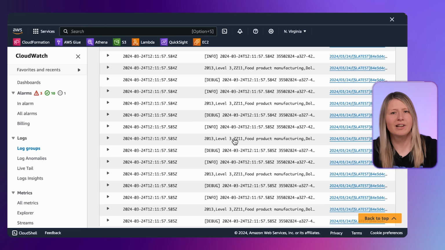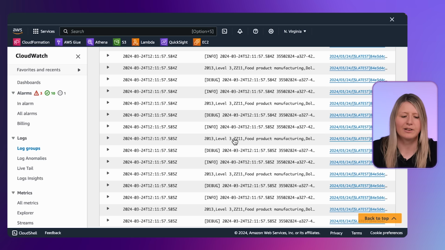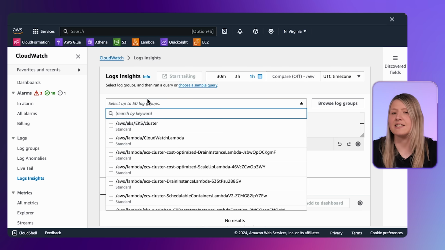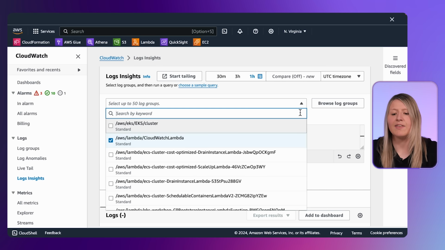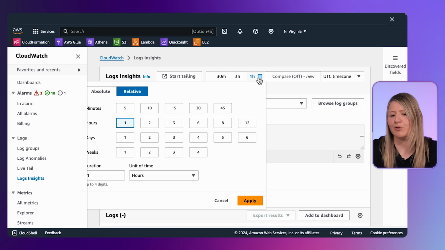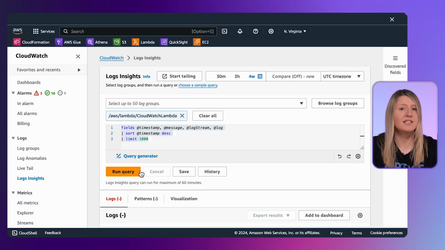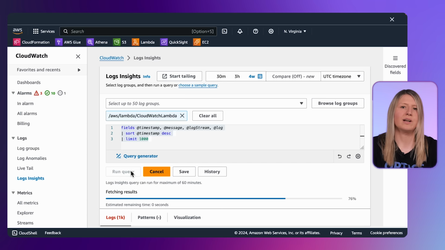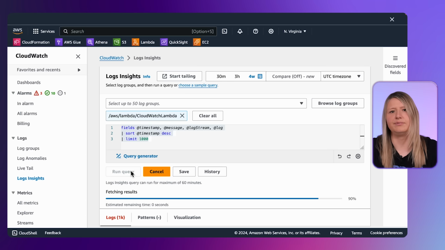And also there seems to be some similarities, but we're not sure what. Luckily for us, at re:Invent last year, they released pattern analysis of these logs. So let's go see what that looks like. Over on the left-hand side, click Log Insights and select the log group we've been looking at. And then, of course, change that time frame to be 4 weeks. And then run the default query.